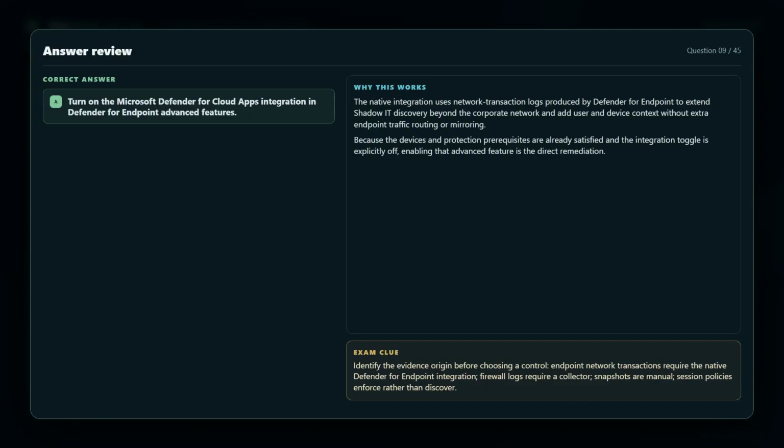Because the devices and protection prerequisites are already satisfied and the integration toggle is explicitly off, enabling that advanced feature is the direct remediation. Exam clue: identify the evidence origin before choosing a control. Endpoint network transactions require the native Defender for Endpoint integration. Firewall logs require a collector. Snapshots are manual. Session policies enforce rather than discover.